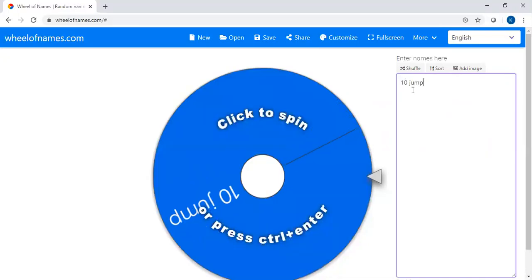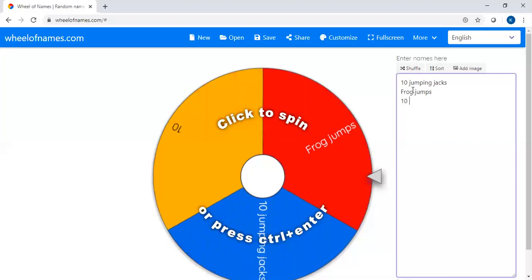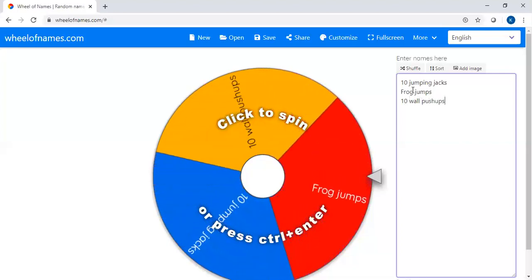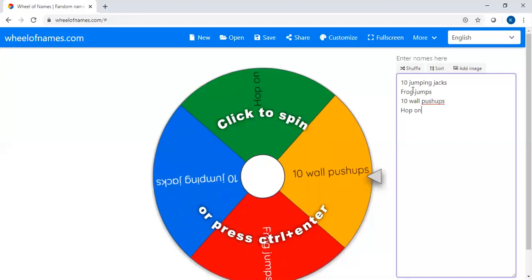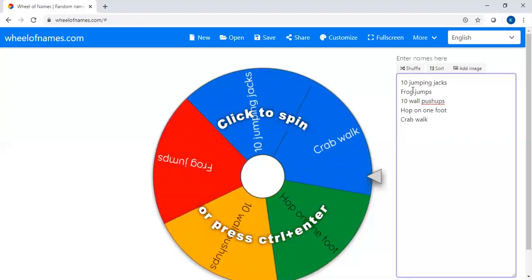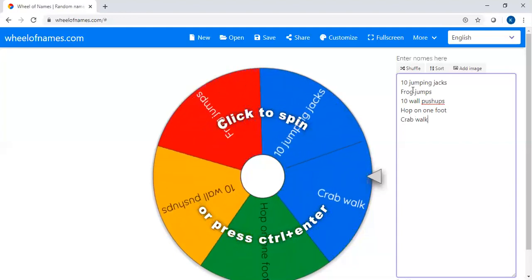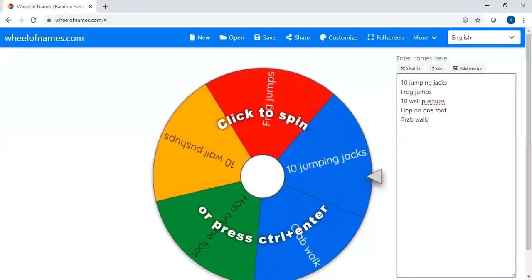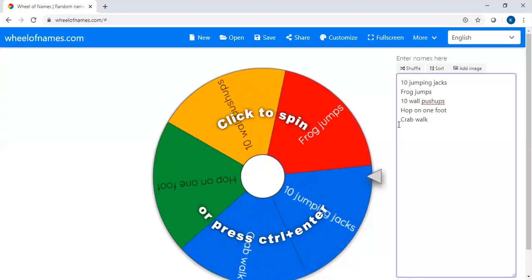So let's start with 10 jumping jacks. And then I'm going to press enter. That's going to bring it to the next line, which also indicates another slice of the spinner. So now I'm going to say, let's do frog jumps. Did you see how that made another slice of the spinner? I'll press enter and we will do 10 wall push-ups. And let's do hop on one foot and crab walk. All right, so that looks good. That's a quick and easy way to add in some gross motor exercises to our spinner.